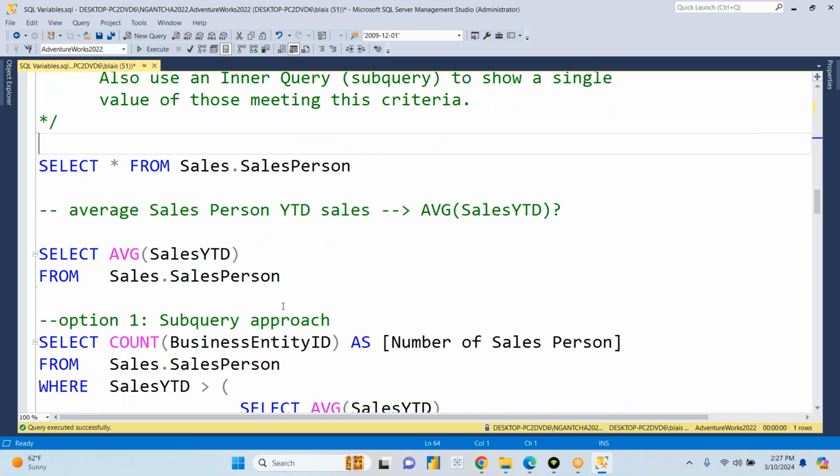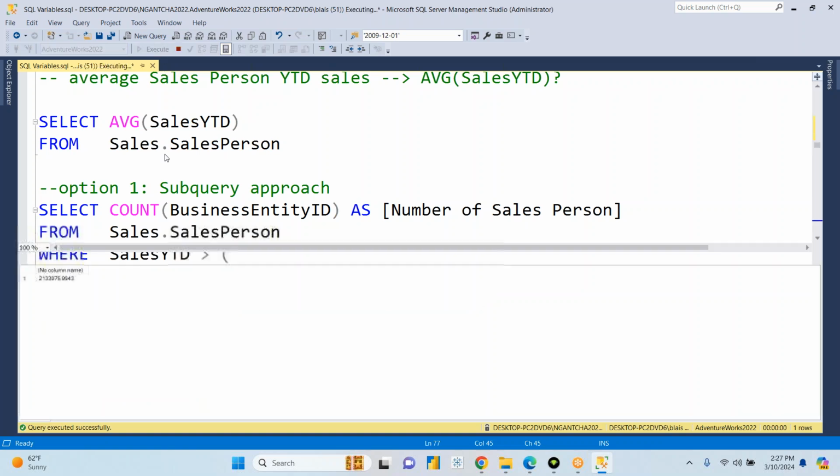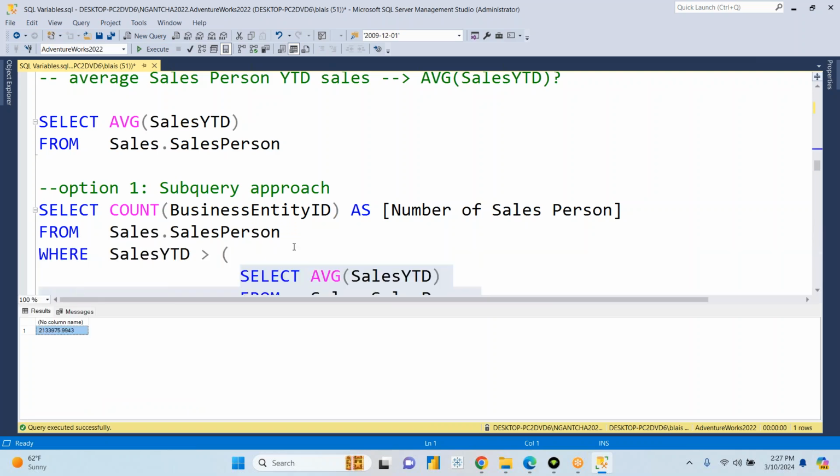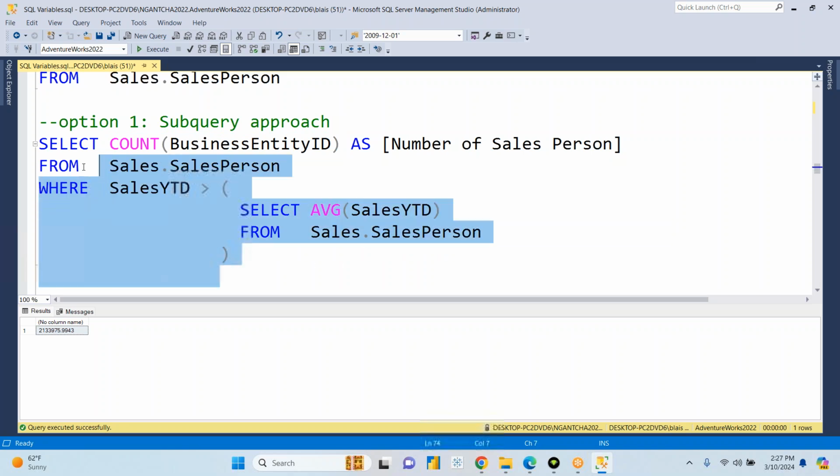So I want to begin by recalling what we did for a subquery. So this is a subquery approach. The inner query will investigate the average year-to-date sales. This is the answer right here. And then it will pass that value to the parent query. This is average year-to-date sales. Now this is the parent query counting the number of salespersons whose sales year-to-date is greater than the average. And so upon execution, this is the result we get.